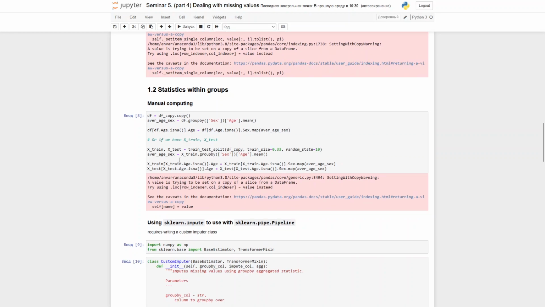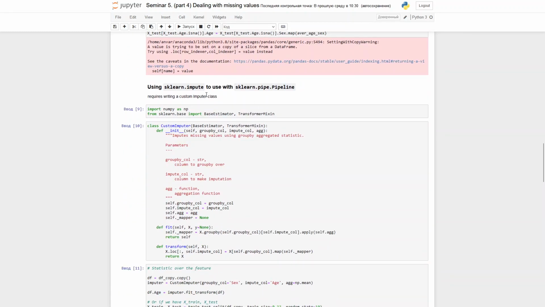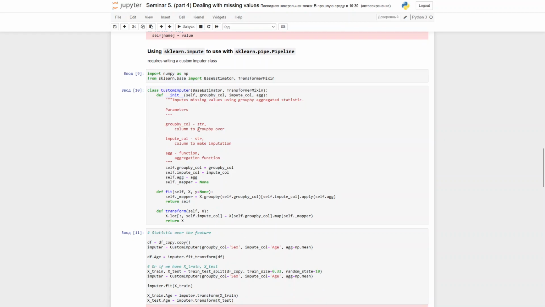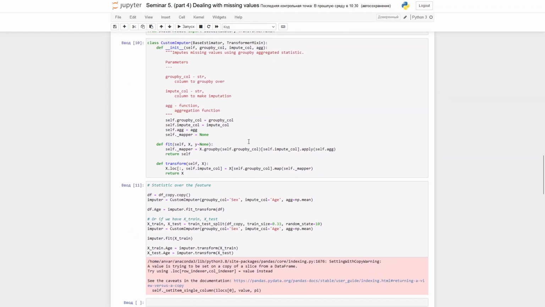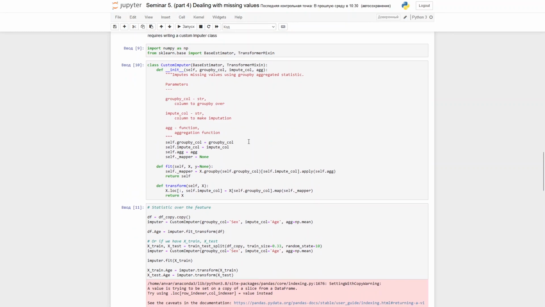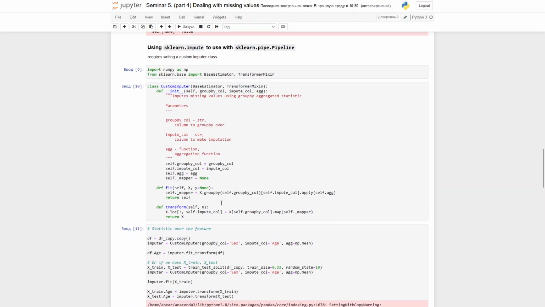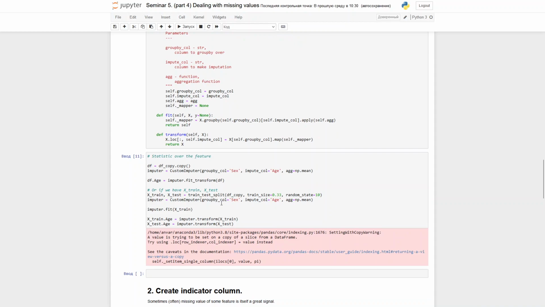And again, you could do it manually. You could probably also do it using scikit-learn, but then you need to create a custom imputer. So this is a simple example of how to do that. And probably for more advanced imputation methods, you should go to scikit-learn and read their manuals. But this is an example of how you could do that. And this will work exactly as any transformer in scikit-learn.